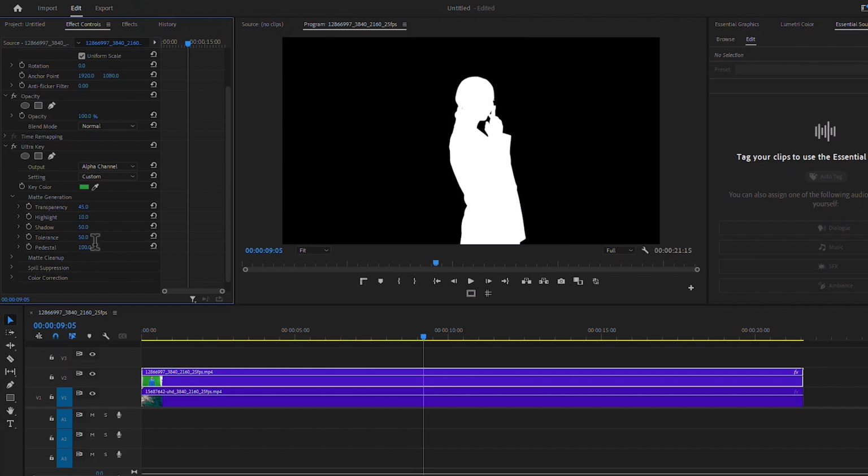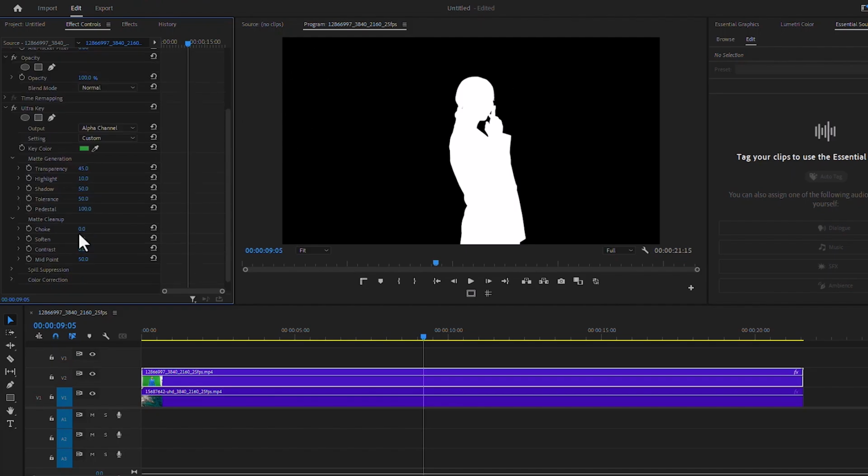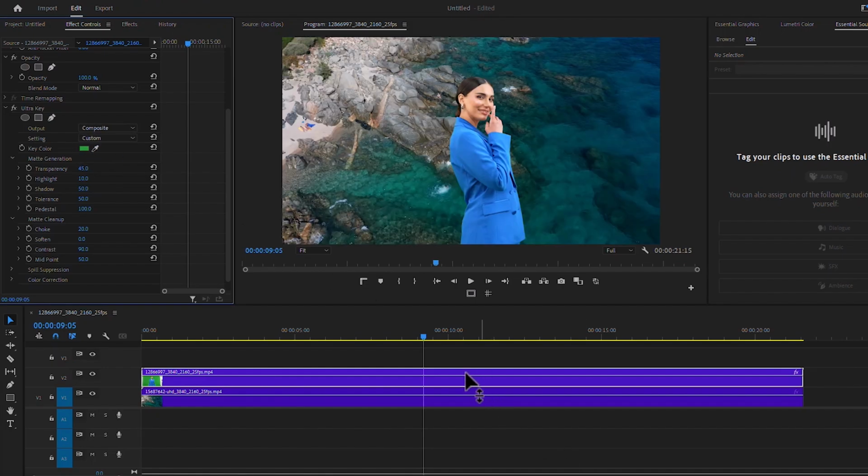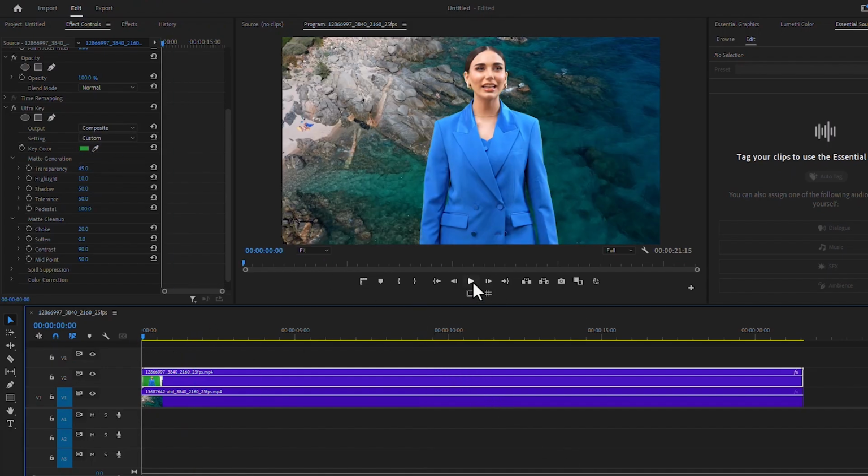Then enable the matte cleanup. Increase the choke value to 20%. Then increase the contrast value to 90%. Now it looks more cleaned up than before. This time I'll change the output from alpha channel to composite. Now if I play the video, you will see the more cleaned up video.